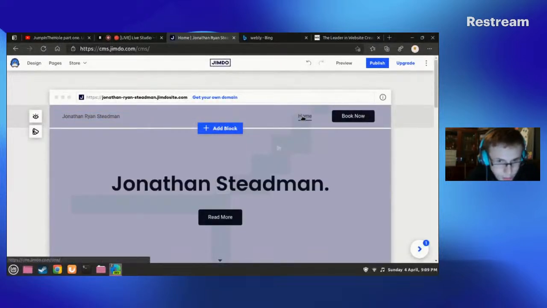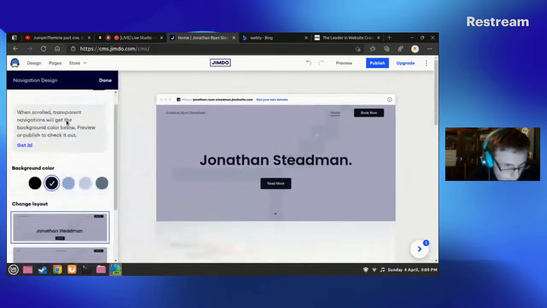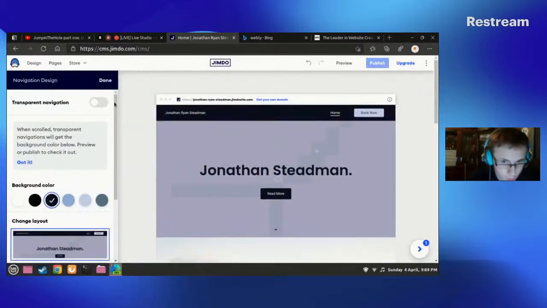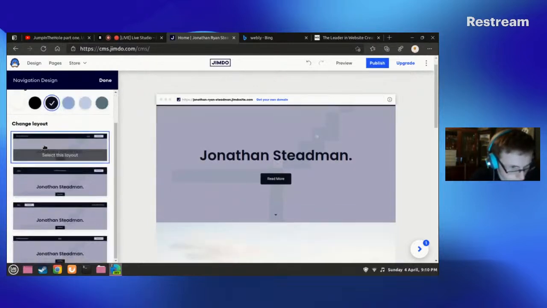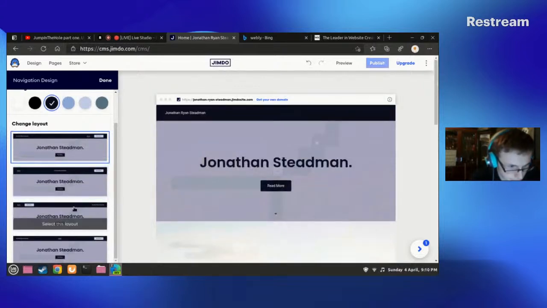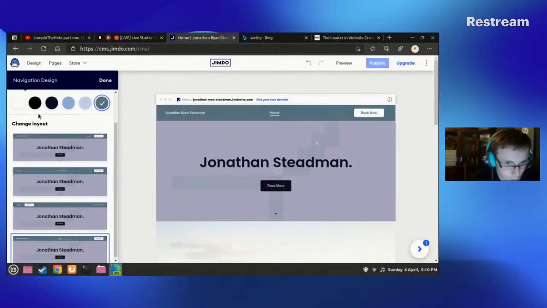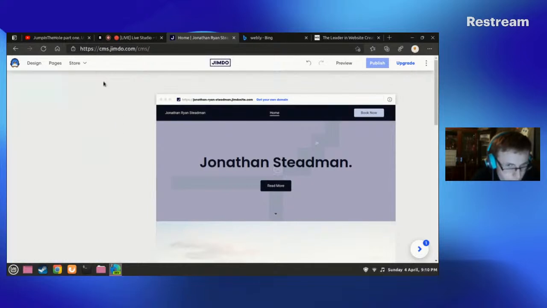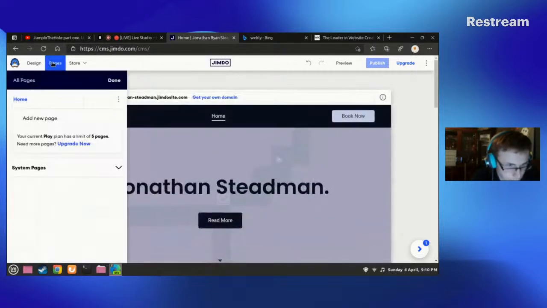To add a web page, click up here, and now just click over here. Now we should be able to change it, such as if we want a transparency navigation, just turn that on, but we want that off. Now we can choose whatever layout we want. I kind of like this layout, I think it looks pretty cool. We can choose whatever color we want for the navigation bar. Okay, so that's one done.